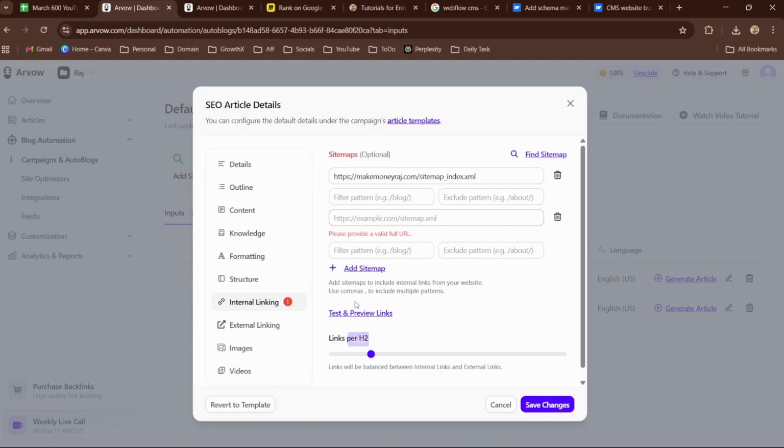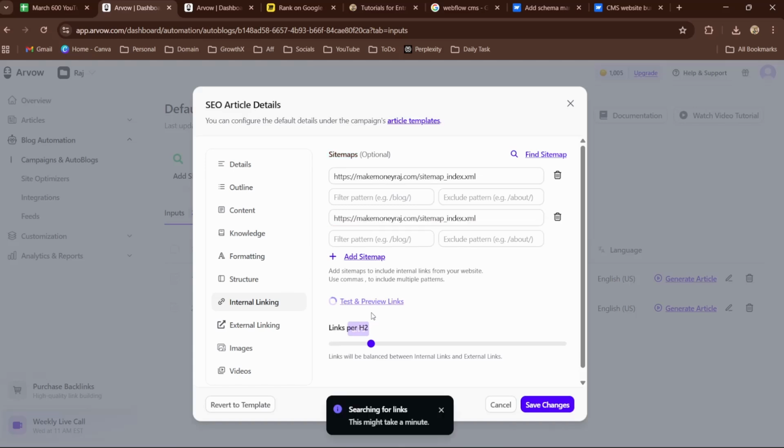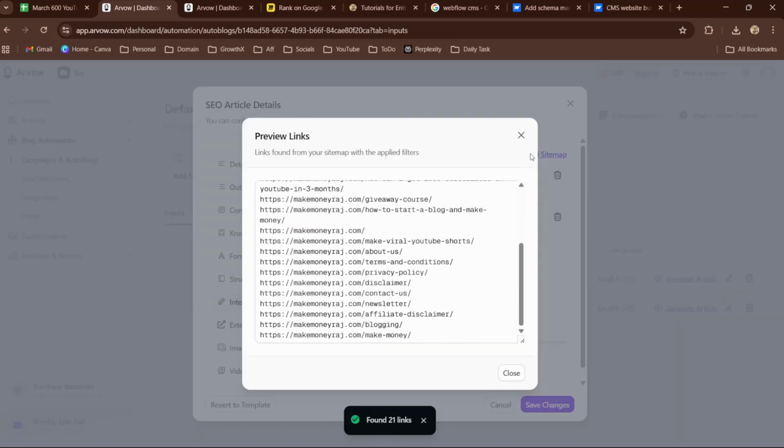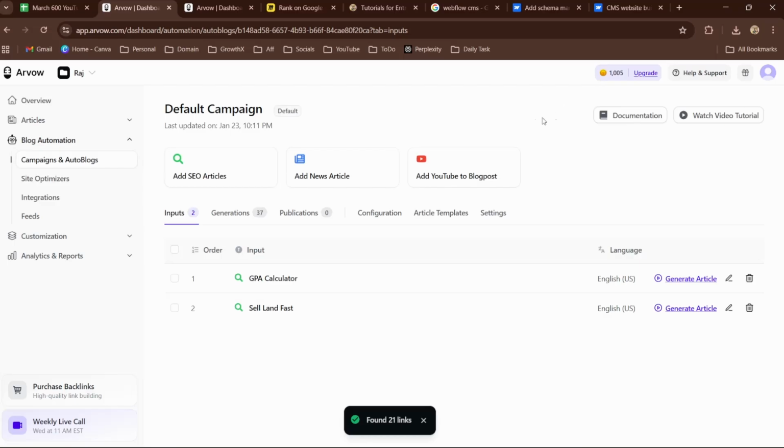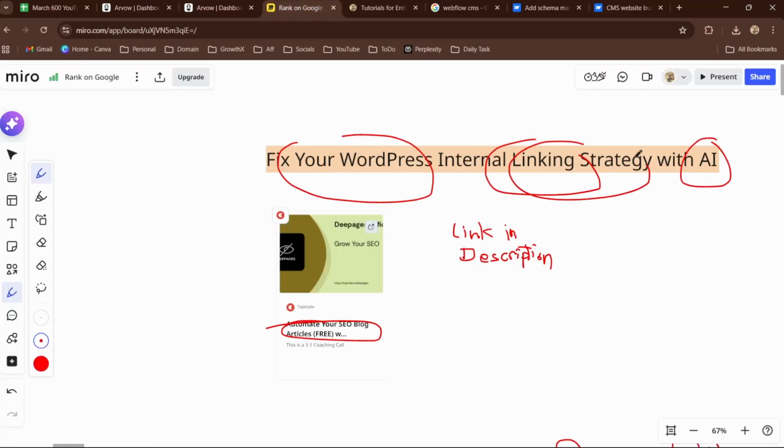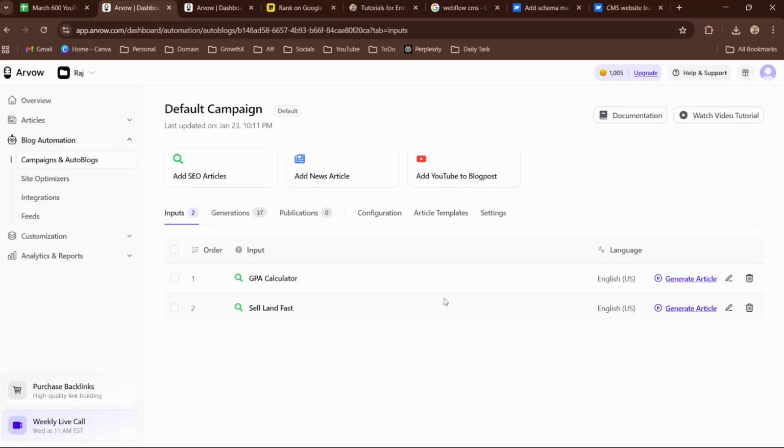Let me just click on test and preview links. So let's wait. Okay, we have got everything. Let me just go back. That is how you add an automatic internal linking strategy with AI. So whatever articles you produce here, it takes the sitemap into consideration and internal links automatically with the relevant articles.